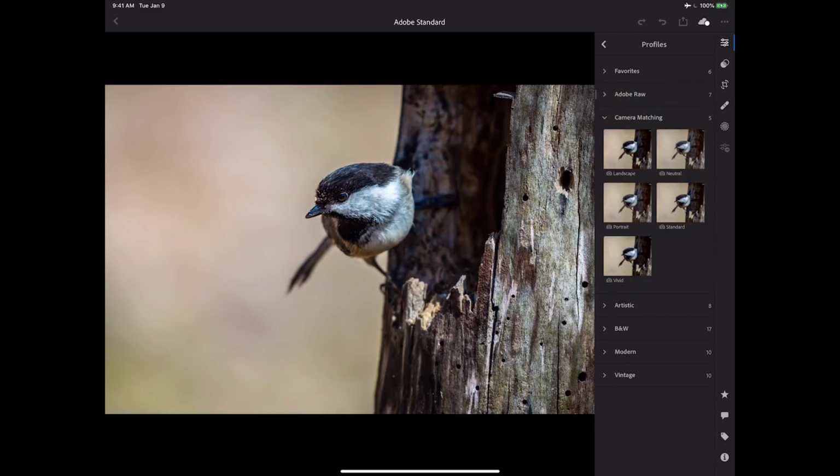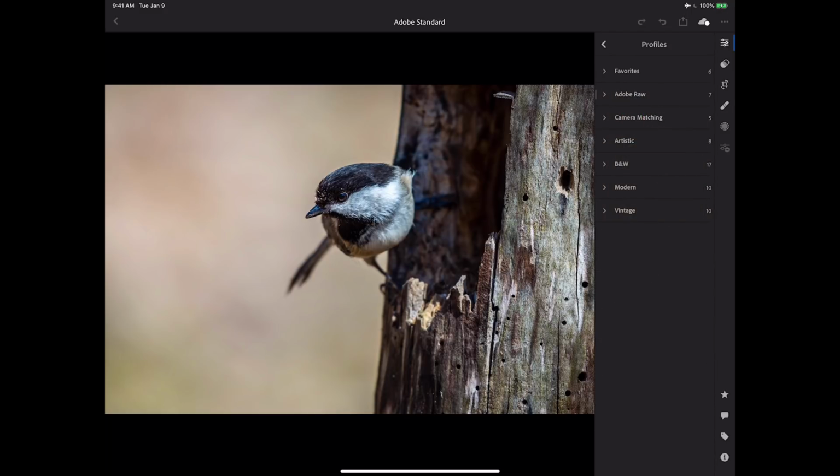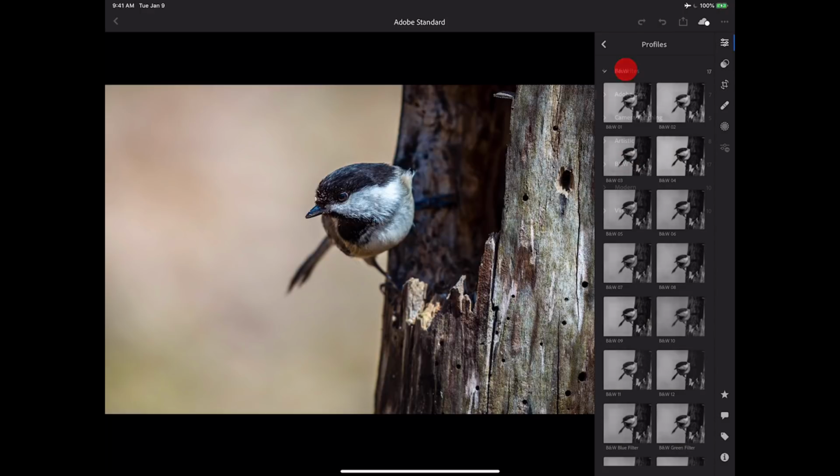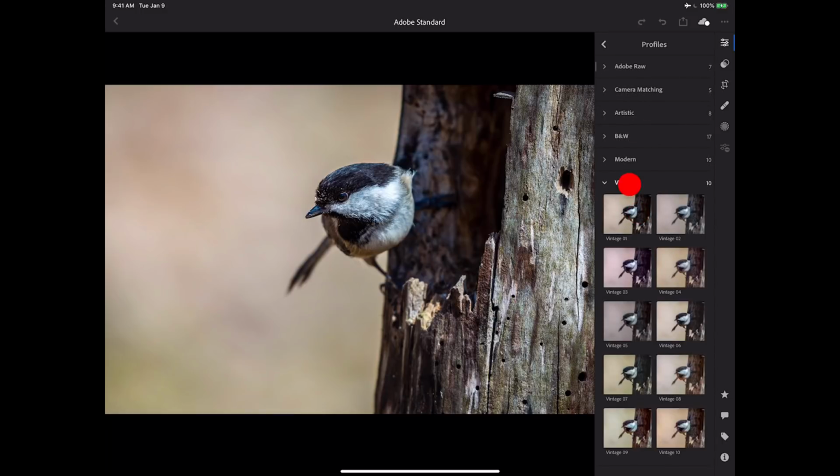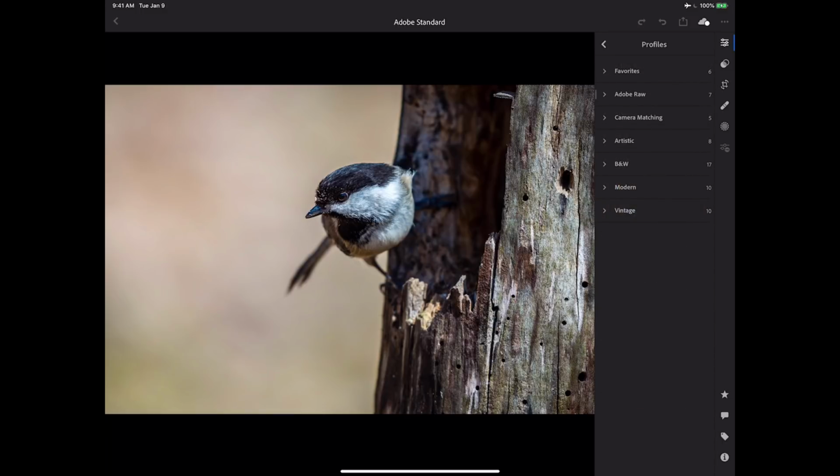We have the camera matching profiles. We have an artistic grouping, black and white grouping. We have modern, and we have vintage. Now again, any profiles that you created yourself and imported or something you got from a third party, like presets, they don't show up in the mobile version of Lightroom, at least not as of yet. Now we have pretty much standard editing.